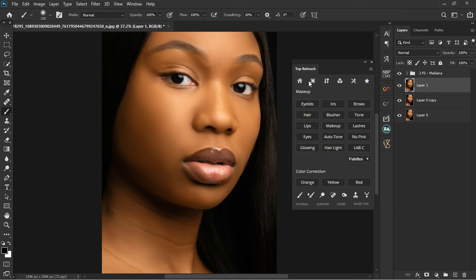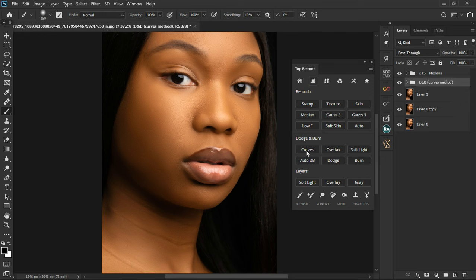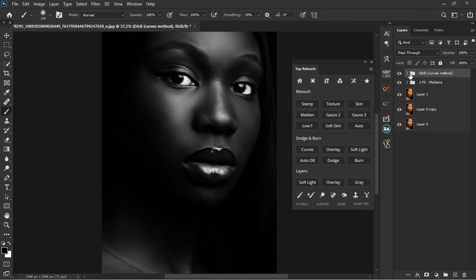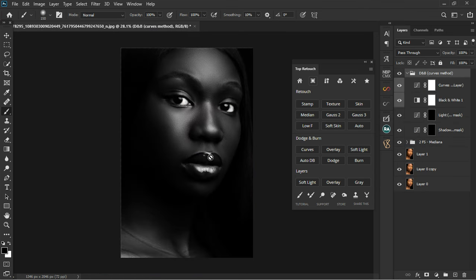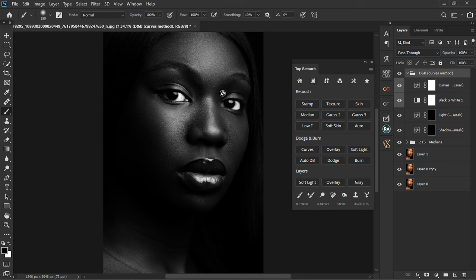So let's go to dodging and burning, and we can use the curve, or we can use the overlay. For the curve, we just create two curve layers, dodge and burn. Let's drag it above, and let's open up the curve layer. Now you can see how wonderful. I like the black and white, it's great.